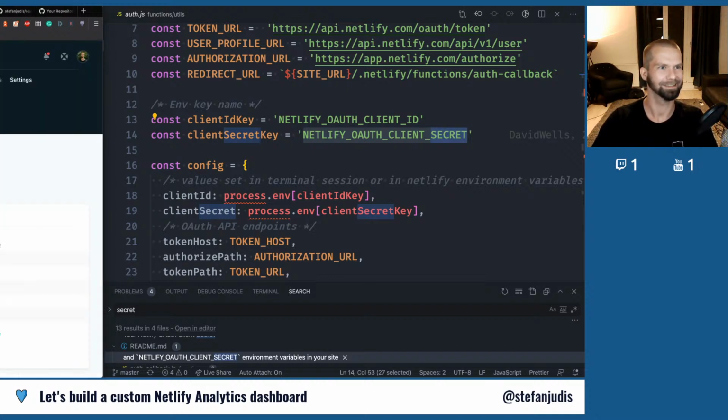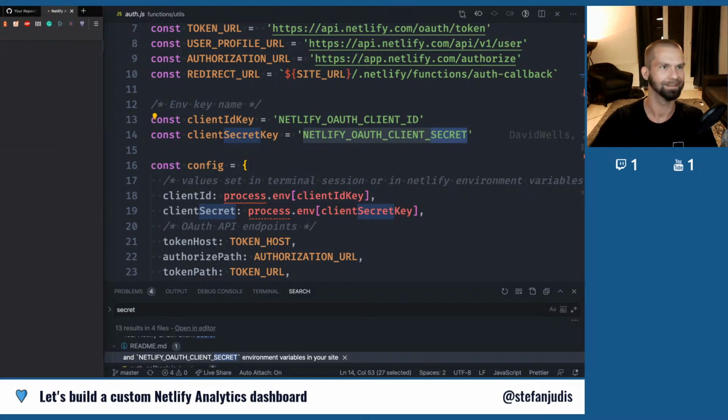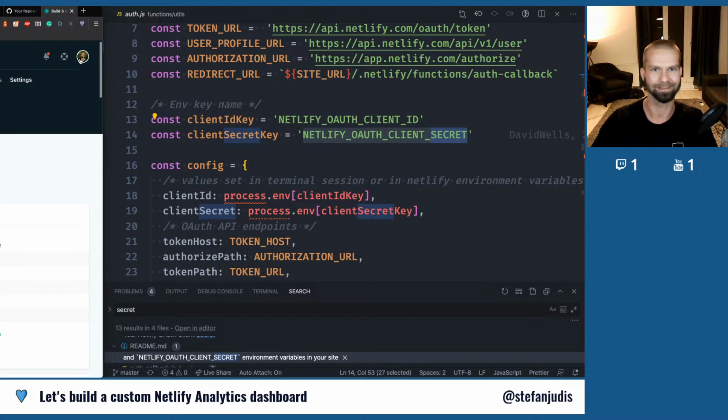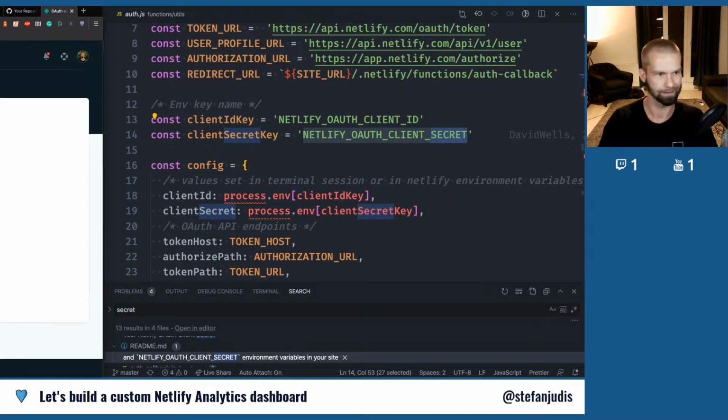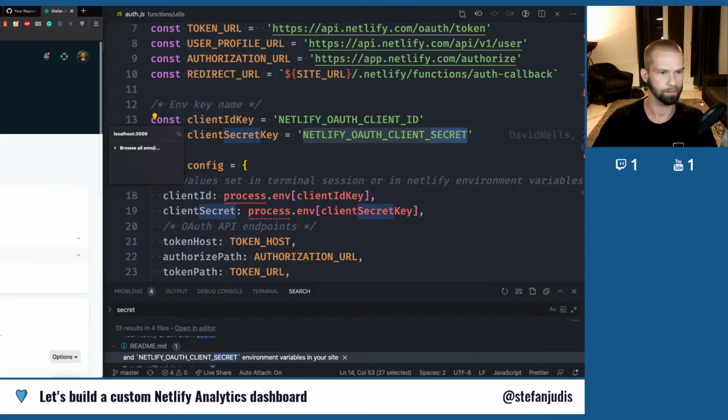Okay, so let's copy this one. I know that this is not visible right now, but I have to copy some tokens and stuff. Okay, so let's go here, create a new application, new OAuth application, Analytics on Stream. Redirect URL is HTTP localhost 3000 Netlify auth callback. Save that.